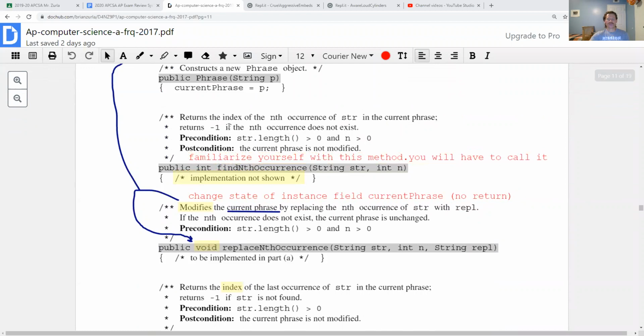This means two things. You've got to figure out what this does, and you've got to figure out how to use it, okay? So most importantly, those two things. First of all, what does this method do? This returns, as an index, the nth occurrence of a string in the current phrase.